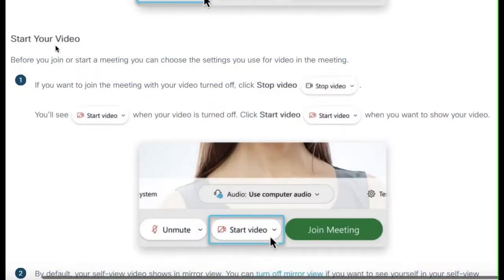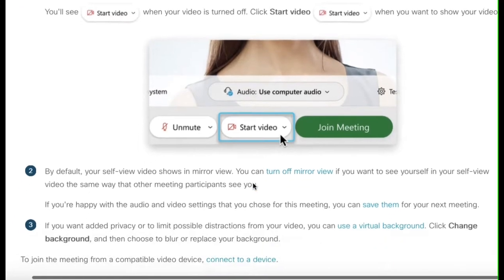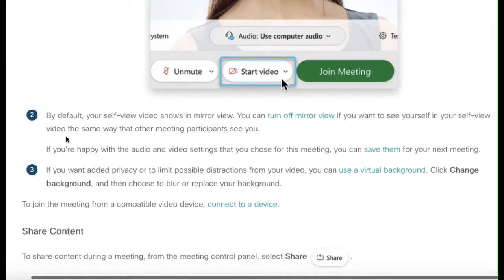Start your video is exactly next to the audio, and you can do that. By default, self view shows in a mirror view. You can turn off mirror view if you wish to see your self view video the same as the other meeting participants. So let's check what is turn off mirror view.